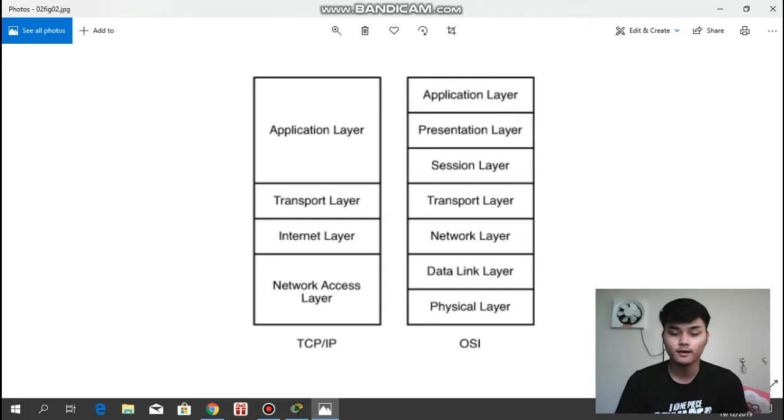So for the TCP/IP model, we have the application, transport layer, internet layer, and network access layer. So that we call TCP/IP. And then for the OSI model, we have 7 layers, each with an appropriate role: the application layer, presentation layer, session layer, transport layer, network layer, data link layer, and the physical layer.